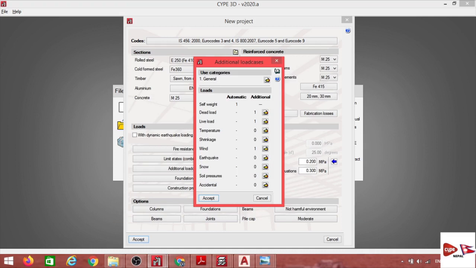And seismic also you can turn on here, and if you are going to make a fire resistance structure, then you have to select the temperatures also, sinkage also, wind also, and soil pressure, and simply give the accept here.